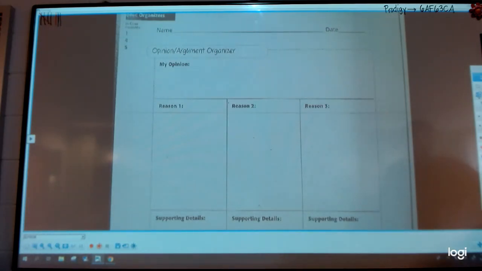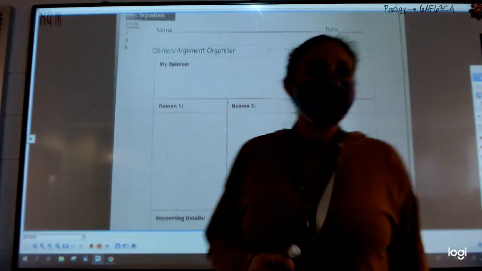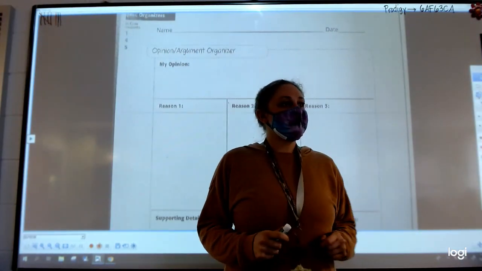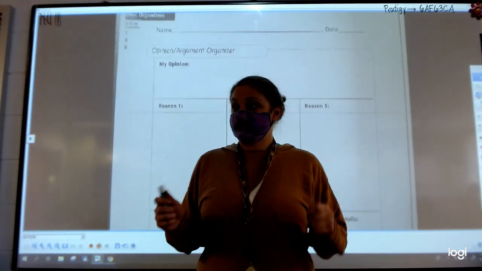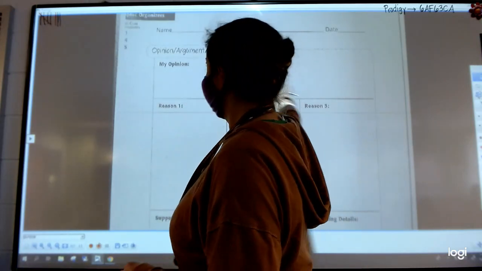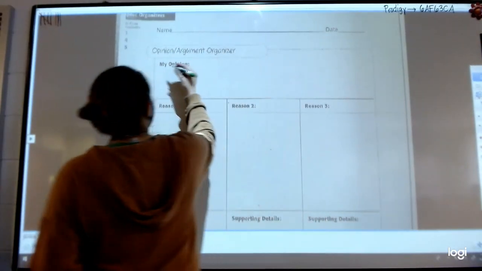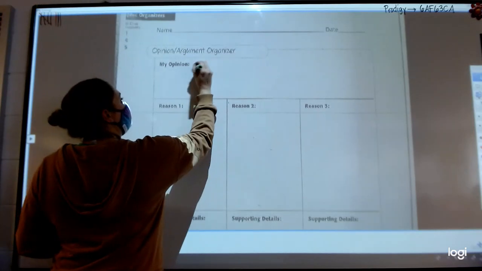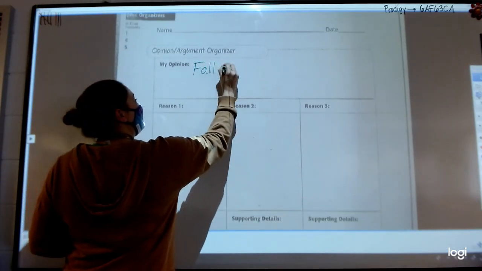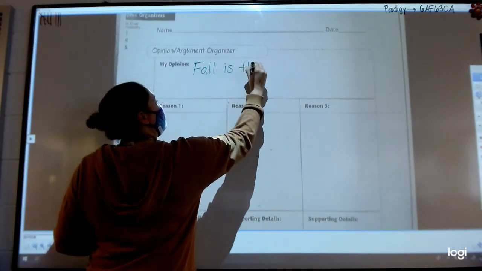What is the opinion that we are trying to convince others of? Cadence? I like fall the best. Fall is the best season. Okay? So, our opinion, that's where we write that down. My opinion. Fall is the best season.